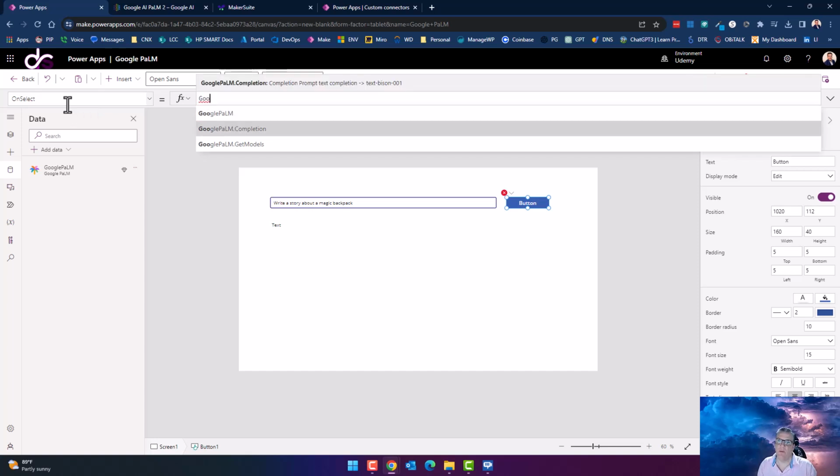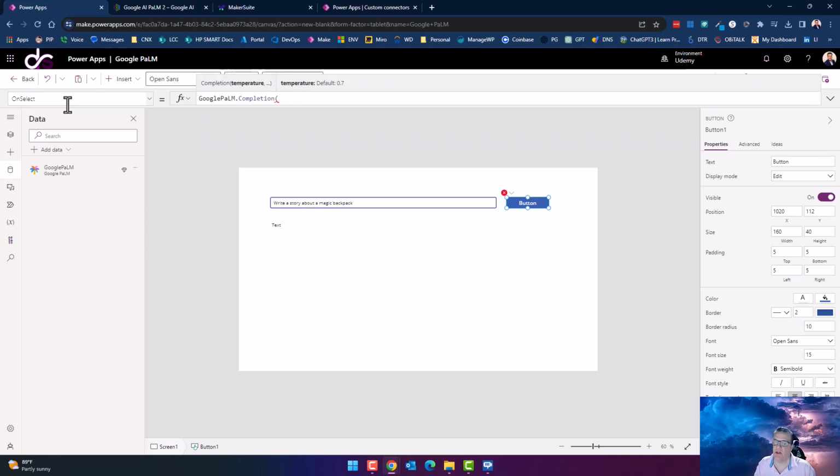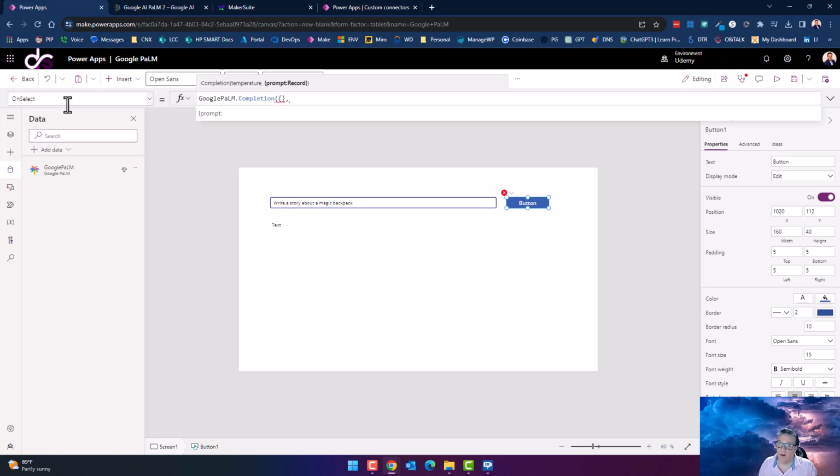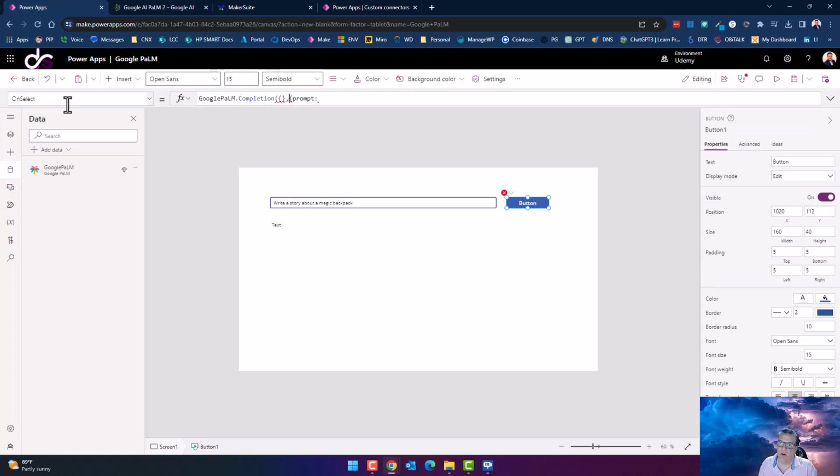And wait for that. And we want to use the completion one, not the get models, right? Because this is the one that's going to provide the information. So for the temperature, let's just say we'll leave it at the default setting. Let's do prompt. Actually, you know what, let's just change it. That way you can actually get to see the right way of doing this.